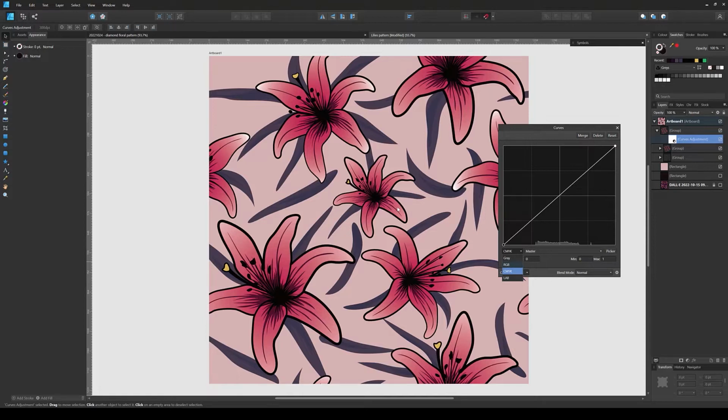Now as the pattern is actually created in CMYK, that is why it has already selected CMYK, and then we have the options of cyan, magenta, yellow and black, which we can individually adjust. Let me show you what I mean. So if I choose the cyan, I can decrease it like that and modify the curve until I see something interesting.